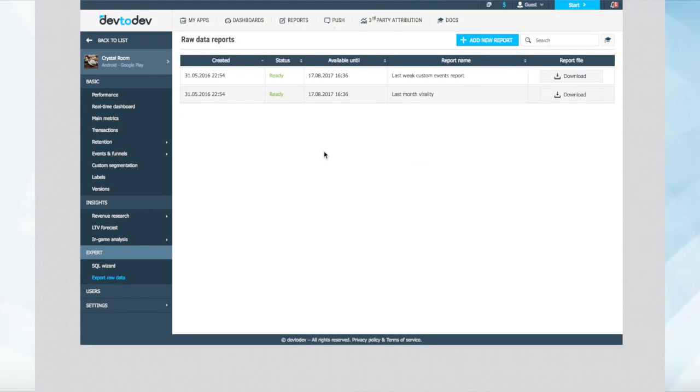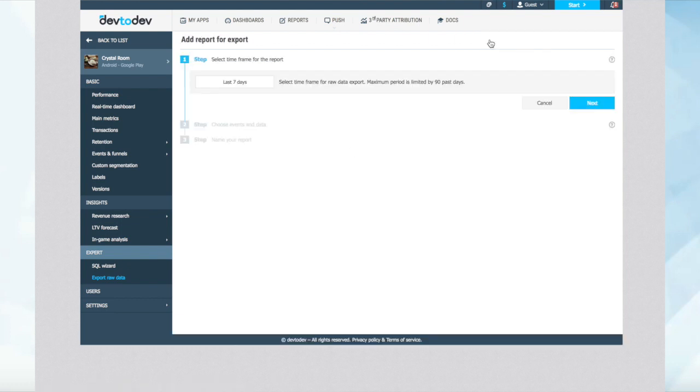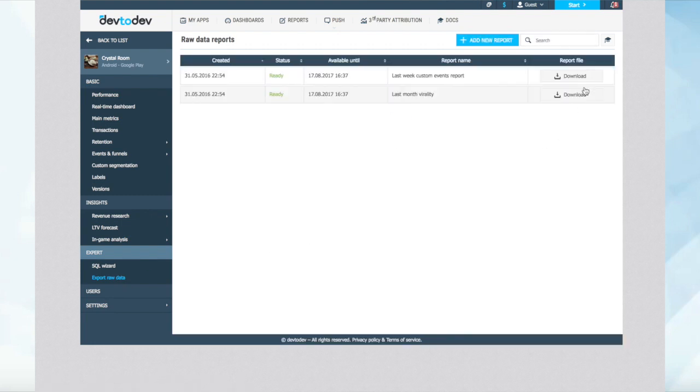Secondly, there is the Export Raw Data option. This is the tool for exporting raw data. You can choose a time period and events you are interested in. The data is exported in the CSV format. And finally, API. You can use our API to get any data you need.